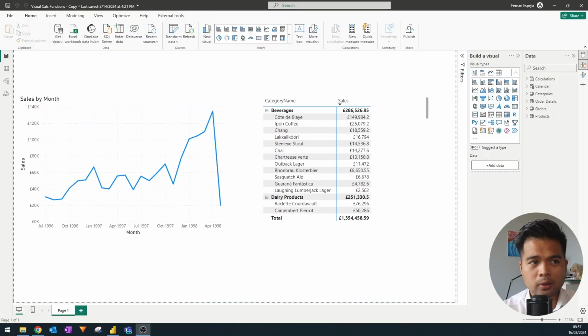So the new option that has been enabled for us is the TMDL, which stands for Tabular Model Definition Language. We're going to cover how it differs from the previous one. So let's have a look at all of these different types and how they differ from each other.